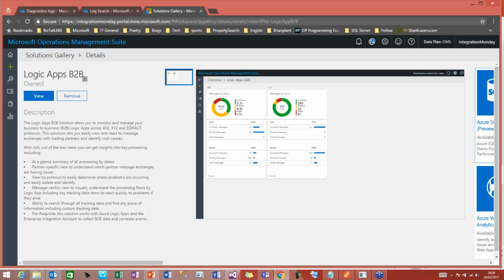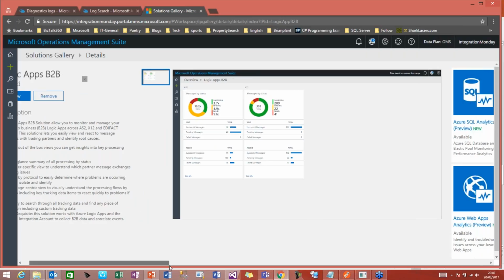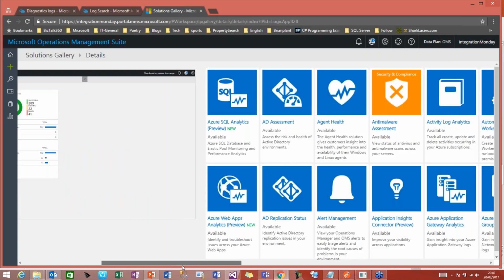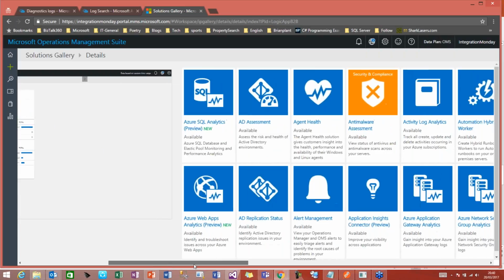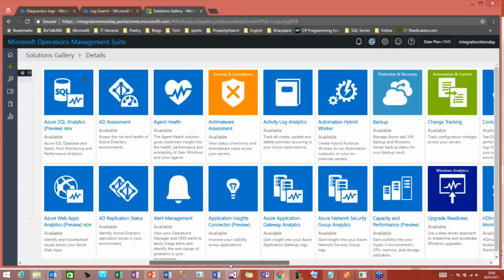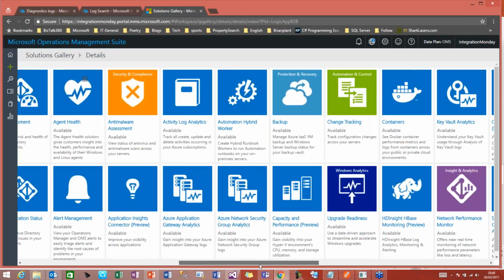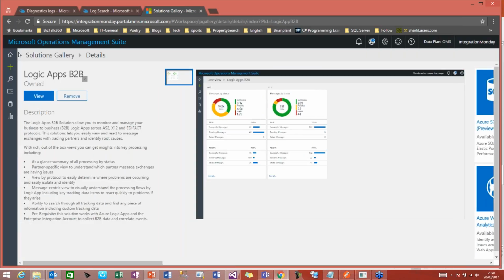So that's exactly what many of the players are doing out here. You can see the solutions for Azure SQL Server Analytics and Activity Log Analytics, and so on and so forth. So any resource that is emitted, you can create a package for that and you can import it here. Since I already have it, I don't need to add.